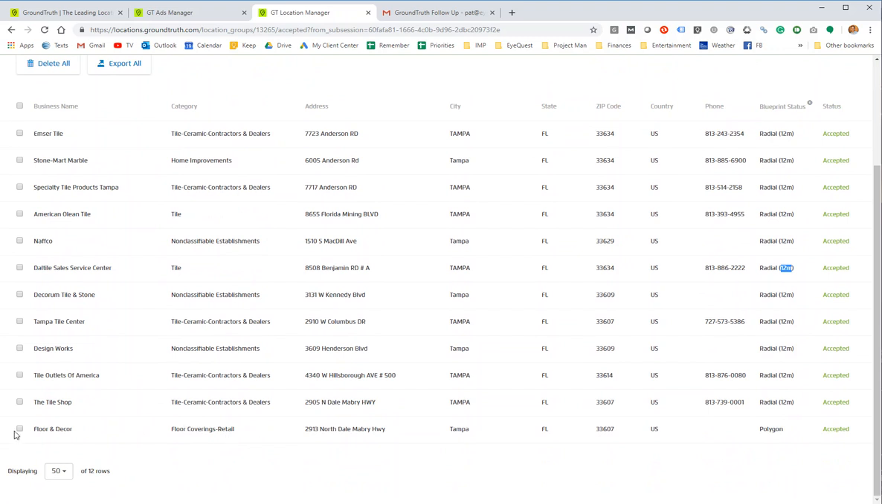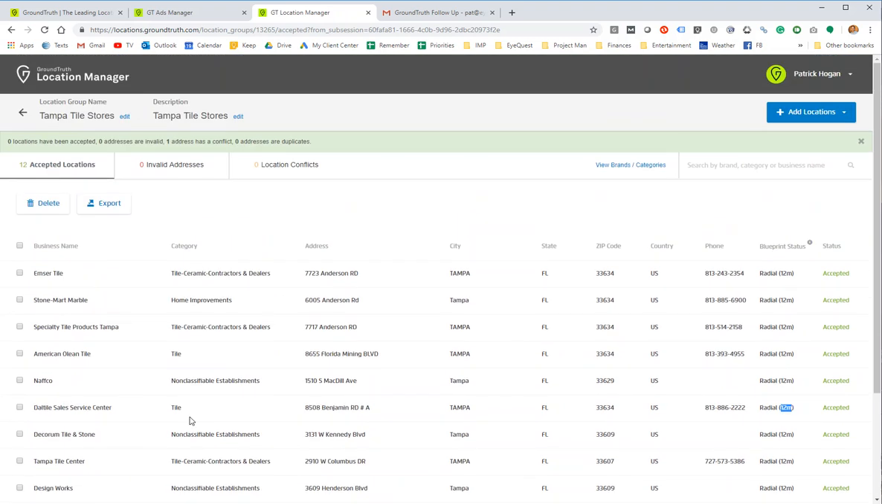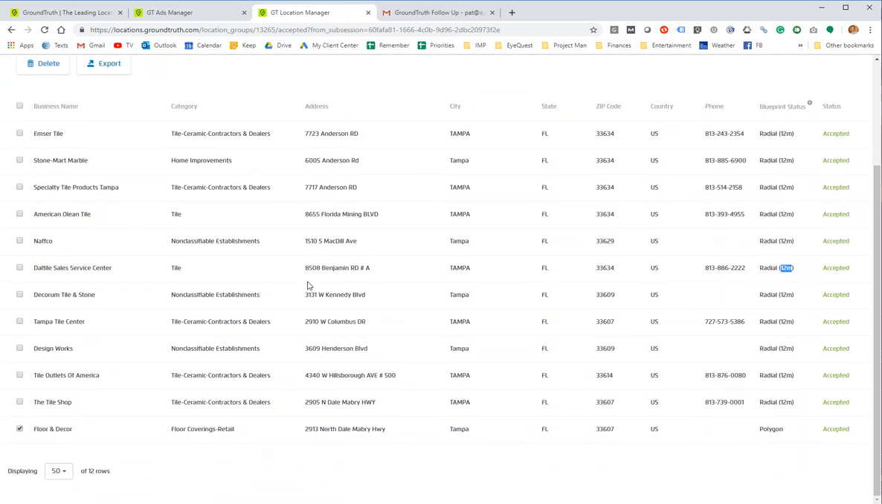I can't really see. How do I see what the map looks like? And then how do I get these to be just that store?